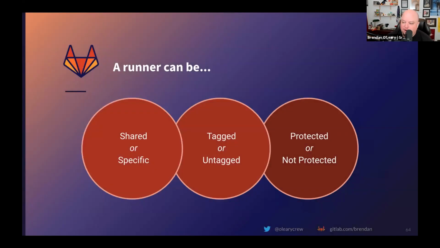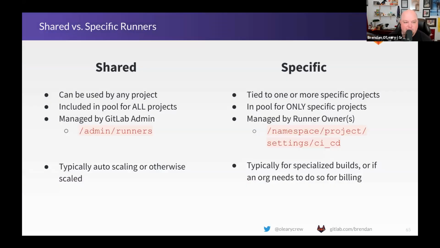And then each runner has some critical, this is going to go to Drew's first question of the day, some critical properties that help us understand what jobs are going to run and when on this runner. So runners can be shared or specific, tagged or untagged, and protected or not protected. So let's talk about what that means.